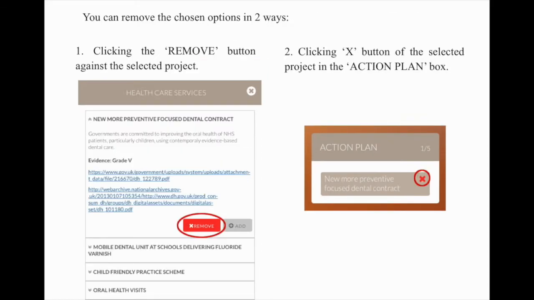You can remove the chosen options in 2 ways. Clicking the Remove button against the selected project, or clicking the X button of the selected project in the action plan box.